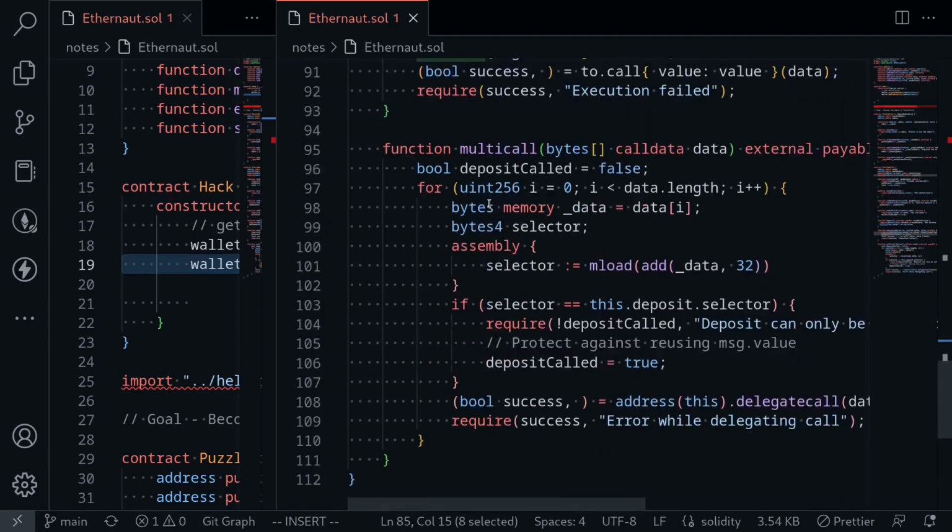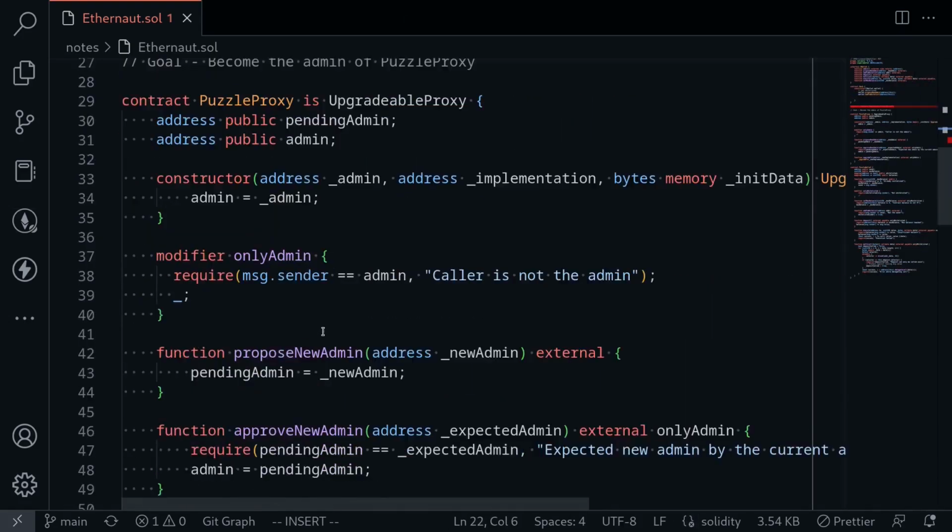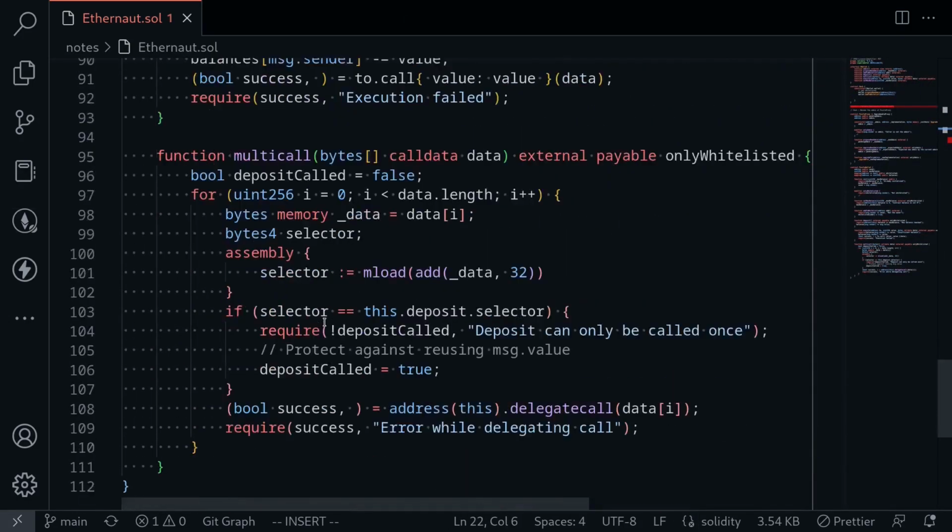Let's take a look at the function multicall. Actually, I'm going to close this window and then go back to the main window and then scroll down. And let's take a look at the function multicall. To call the function multicall, we need to be whitelisted, which we are, so we don't have to worry about that. It takes in the data to do a multicall. If I look over here, I can see that it is doing a delegatecall on this contract. So what this means is that we'll be able to do a multicall on the functions inside this contract. And it's going to be using delegatecall.